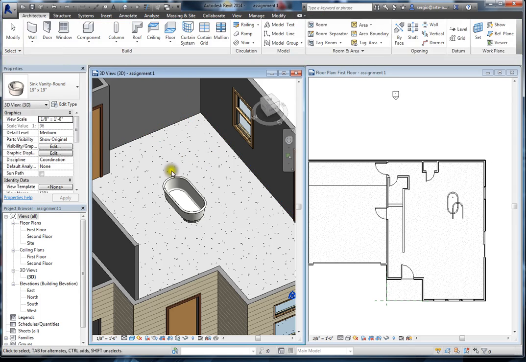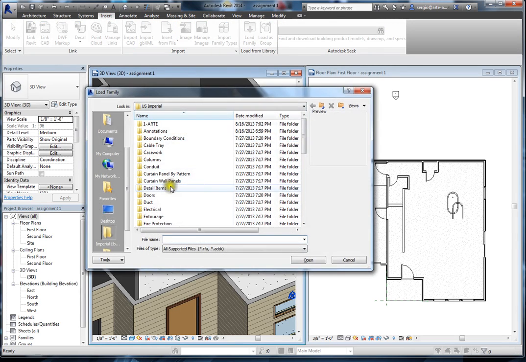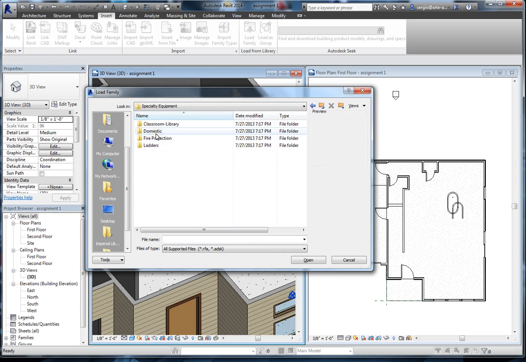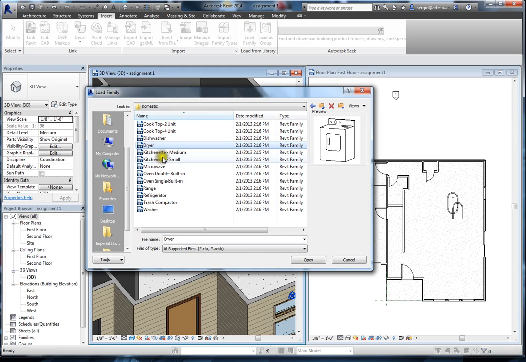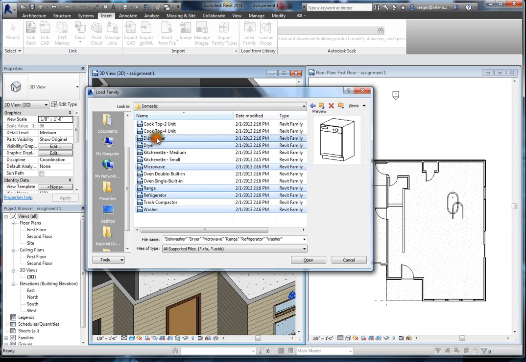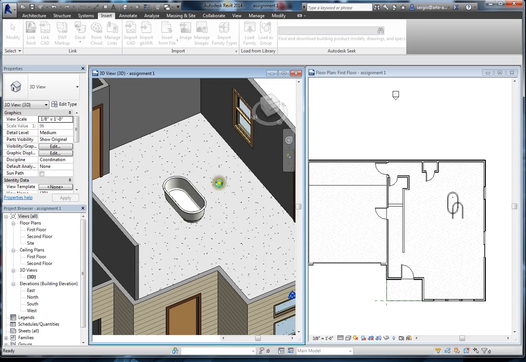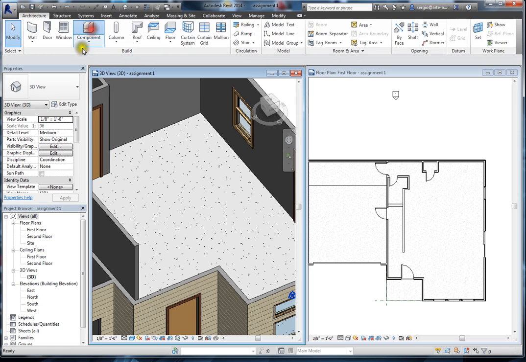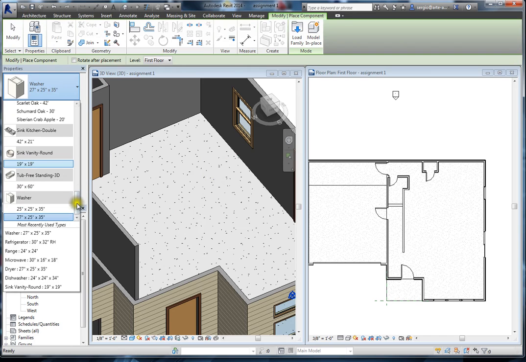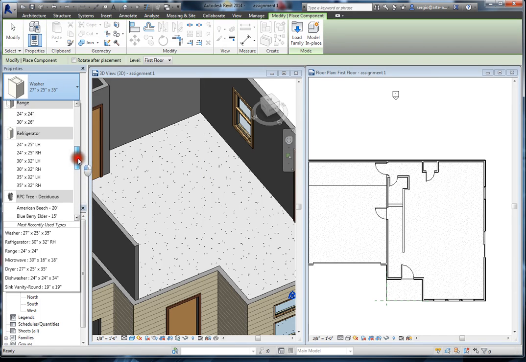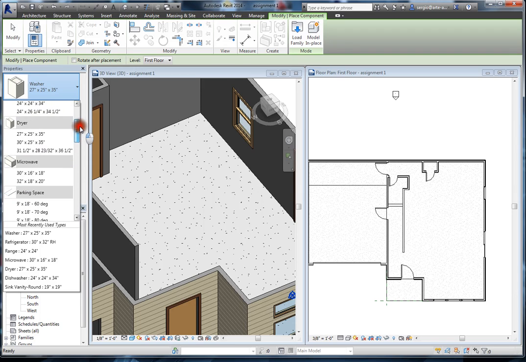So I'm going to load in some more components, and this time I'm going to go to Specialty Equipment, Domestic. Here I can find dishwasher, dryers, microwave, range, refrigerator. So I'm going to select all of these and load them in at one time. Okay, load those in. It's taking a little time, and once it's there, I go to my component tool, look for the types, and now I can find all of those. Notice that some of these come with different sizes when you load them in, like the refrigerator, the cooktop range, microwaves and dryers. So it comes with different size options that you can choose from.